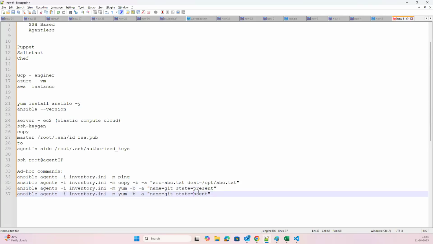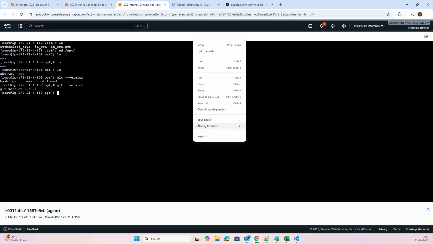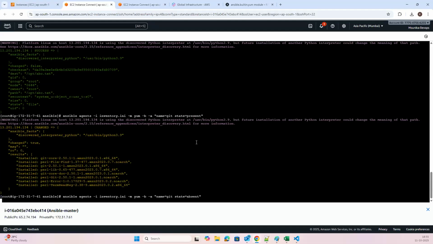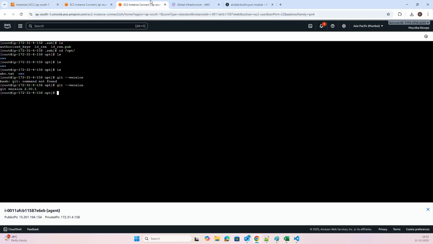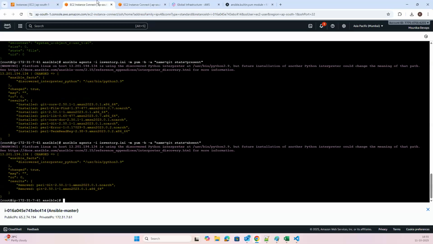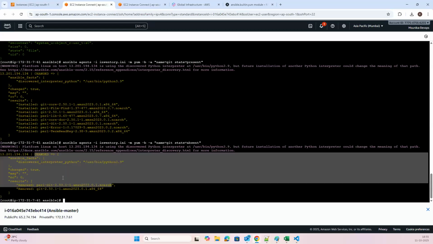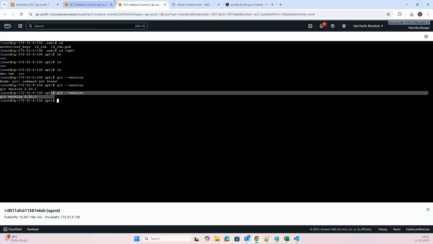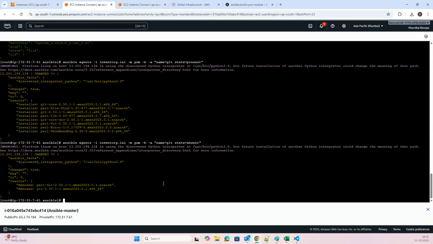absent, right? So just go here, sorry, on the master, and it is installed. Now it is uninstalled. The changed message. If you run that and git --version, yes, it's a default package. That's why it is showing the second time also. Once it is installed.